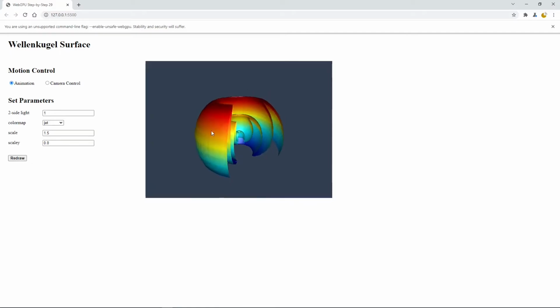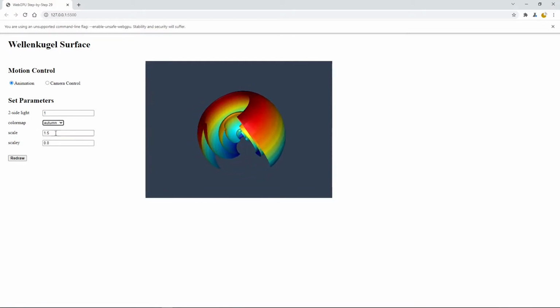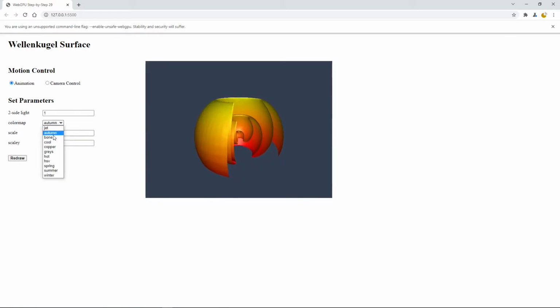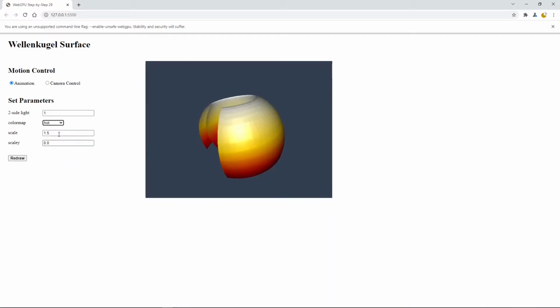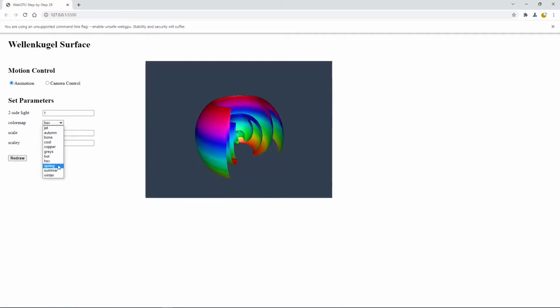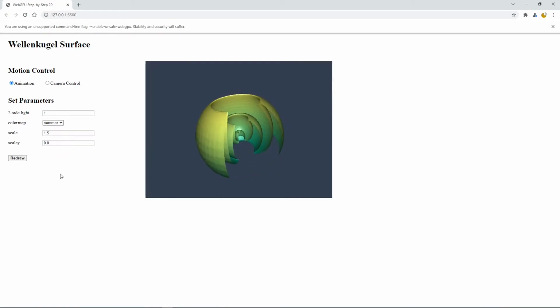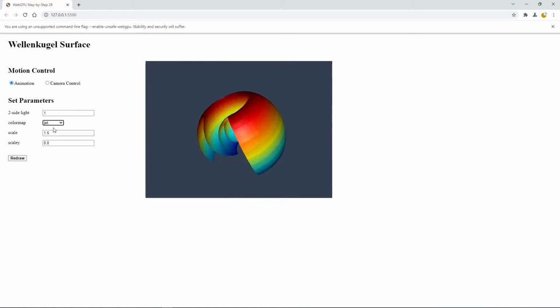You can also change the color map for this surface. Here is the default jet color map. You can change to other items, for example, brown, cool, copper, grays, hot, HSV, spring, summer, or winter. And this is the default jet.